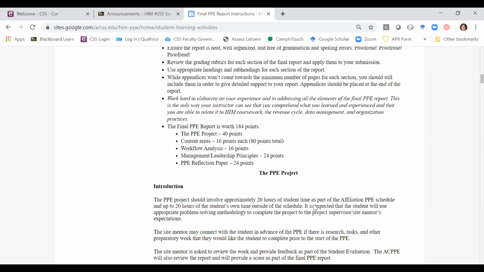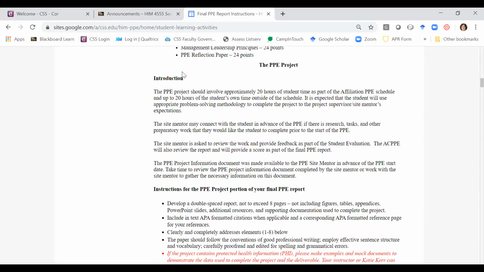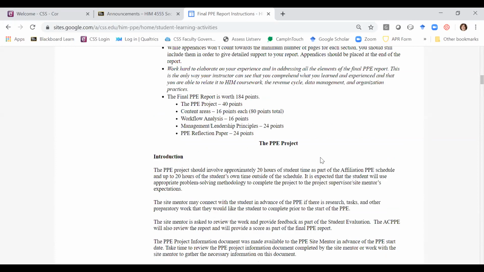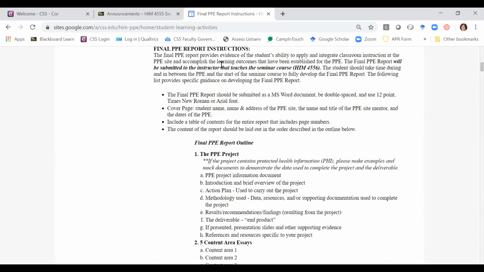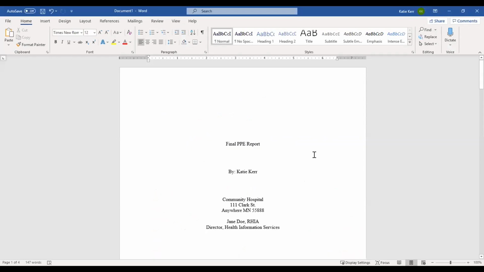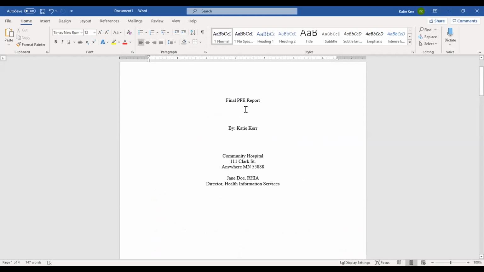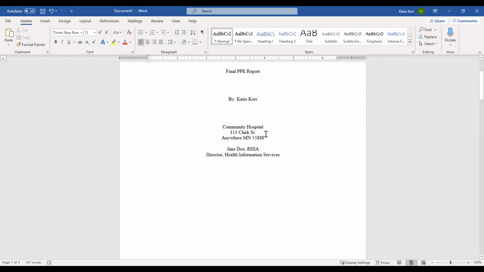Okay, so let's get going here on this report. So I'm going to switch screens here because I want to show you what your cover page should look like and your table of contents. So I'm going to do a new share here. There we go. Okay, so now you should see this. So your cover page is going to have a title. So it's your final PPE report. You want to, of course, include your name. And then I want you to include the name and address of the PPE site and the name and the title of your PPE site mentor, okay?